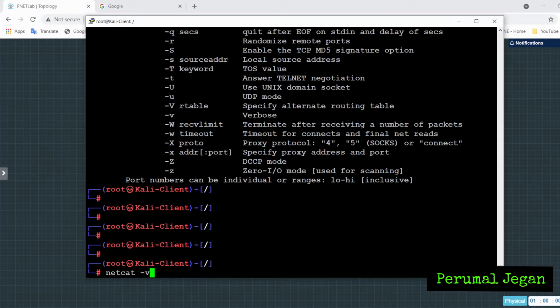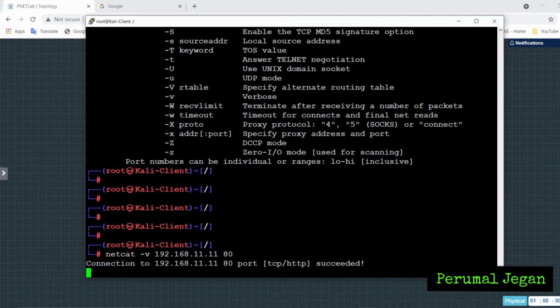Netcat -v for verbose, so it will give the verbose response. Then the IP address of the web server, or the domain name in other cases, and the port. You can see the connection to my web server on the port succeeded. The TCP HTTPS connectivity is established.